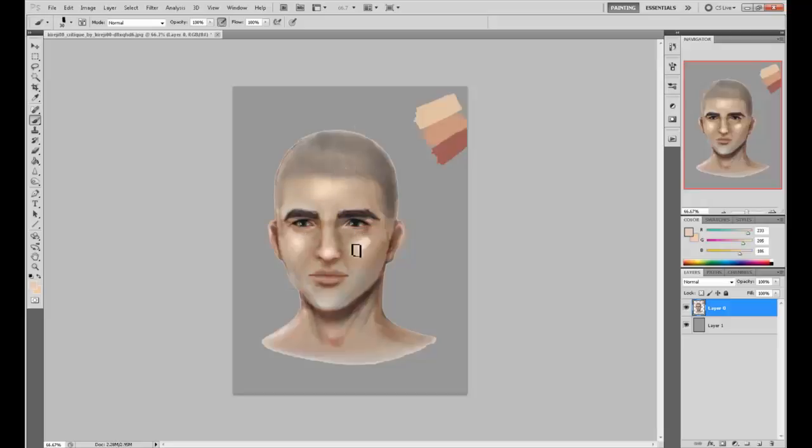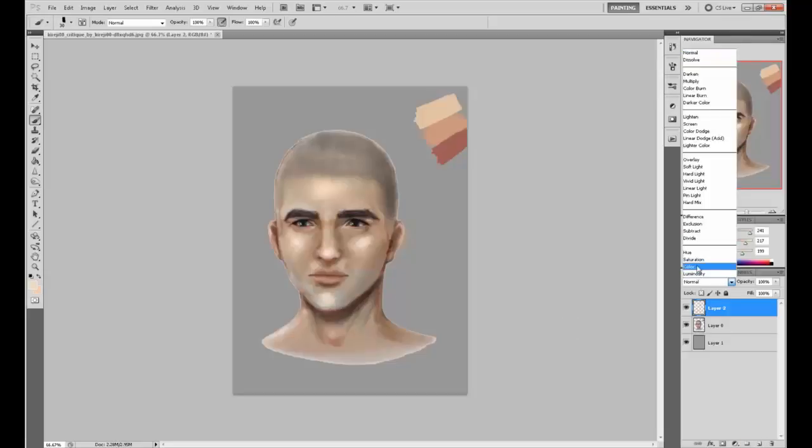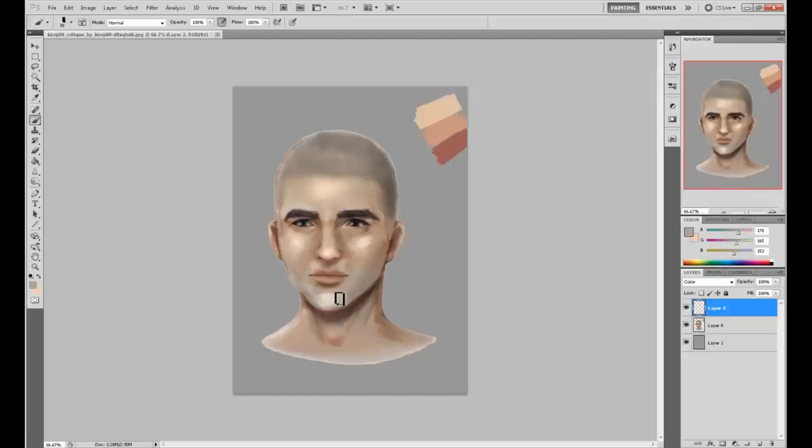Just balance the highlights the way you did them on the other side. Bring in some highlights for the upper lip, some highlights for the jaw, but also you've got to desaturate it into the gray because that's his jaw. It's got some 5 o'clock shadow, or whatever it's called.